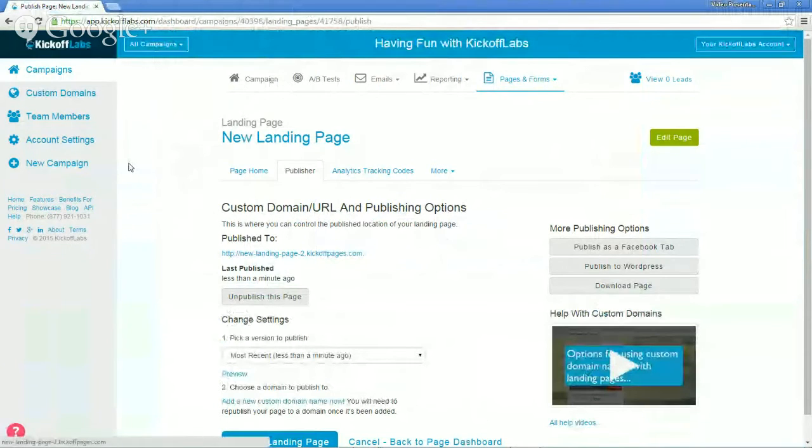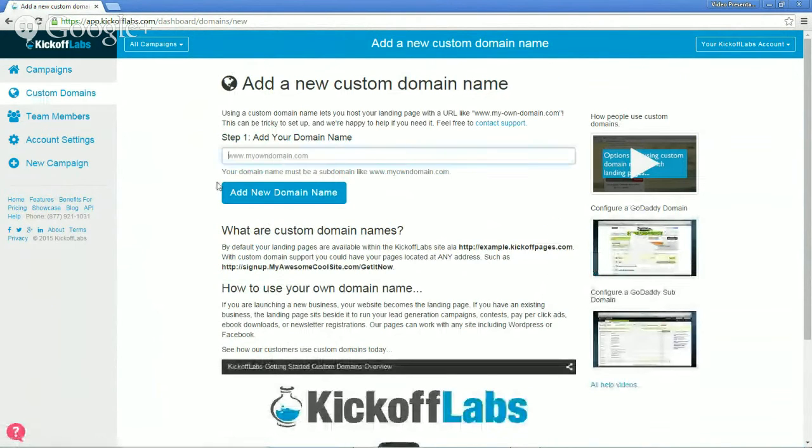Okay, so let's say I wanted to publish this new landing page that I created to a custom domain. Now that's also easy to do. I'll just go ahead and jump over to my custom domains tab here to the left hand side. I'll click into my custom domains. Now I'm going to be adding my own personal domain here for this example, so I'll go ahead and just add in the domain.